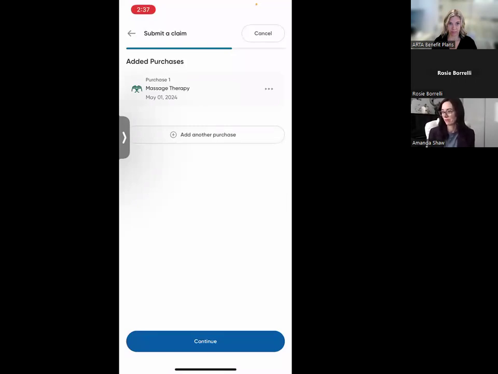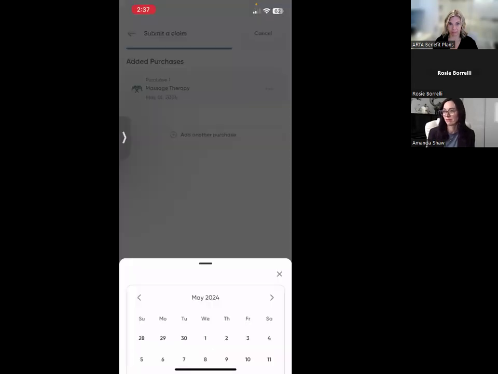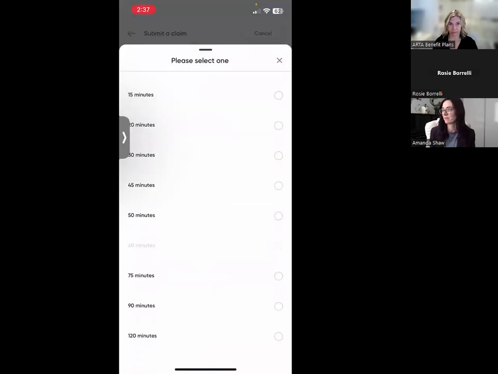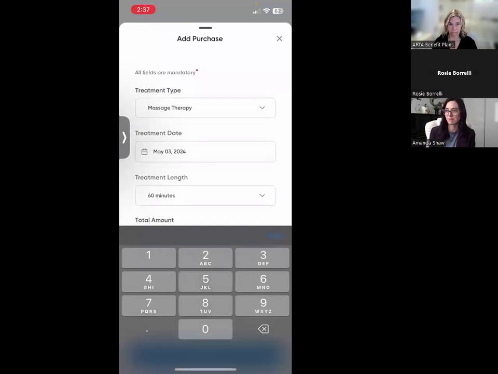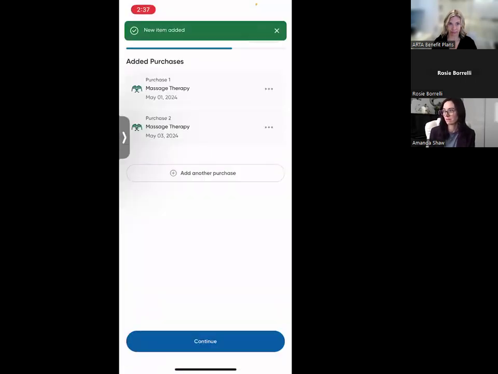You can make multiple claims at the same time if you have multiple claims to make through the same provider. Simply press the Add Another Purchase button and you can fill out those details as well. So we'll say we needed to make another claim here for the same amount of treatment length and the same total amount. We just went to a massage on a different day. We can save those changes. And as you can see here, now there's 2 massage therapy claims underneath that same provider.